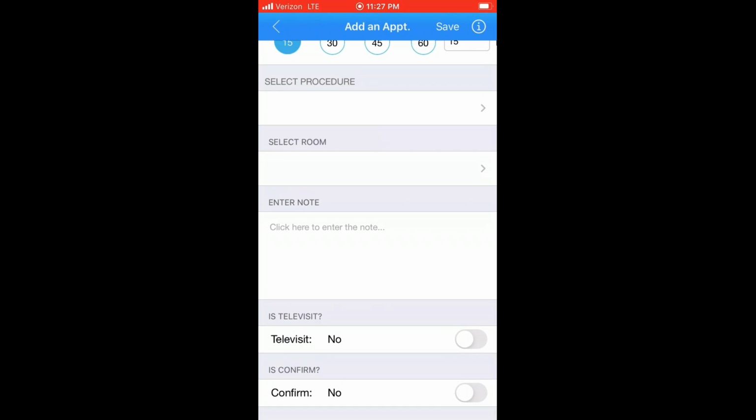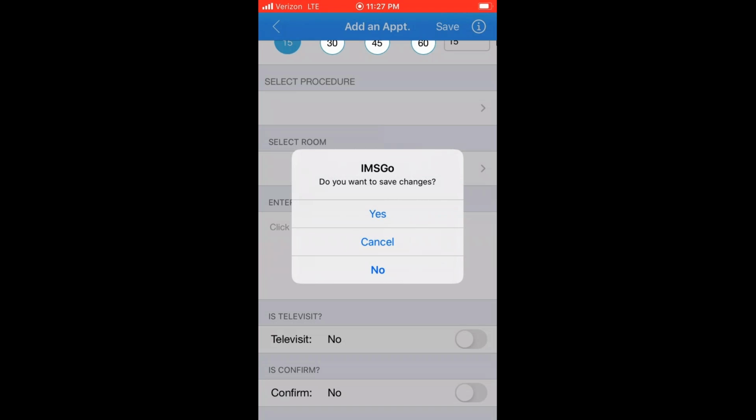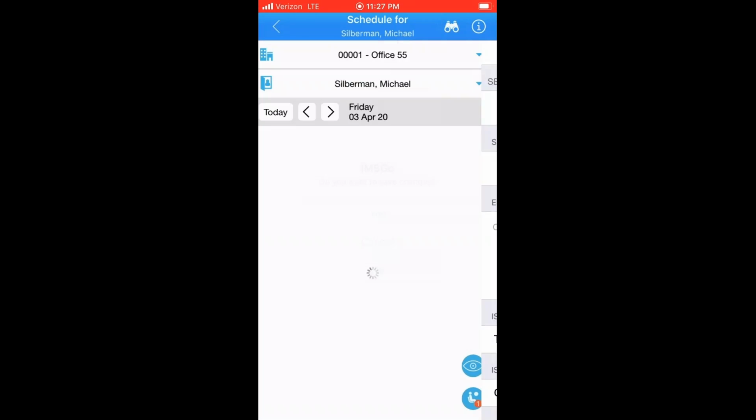And then finally, and most importantly, if we're doing a televisit and we're scheduling this appointment as a televisit, we're going to want to make sure to select the toggle button at the bottom. See how it just turned highlighted green? We're going to make sure that that's set to yes in order for the app to recognize that this is the televisit appointment. So once we finish entering all of our information, we can hit save. In this case, we already have an appointment scheduled, so I'm going to hit no.